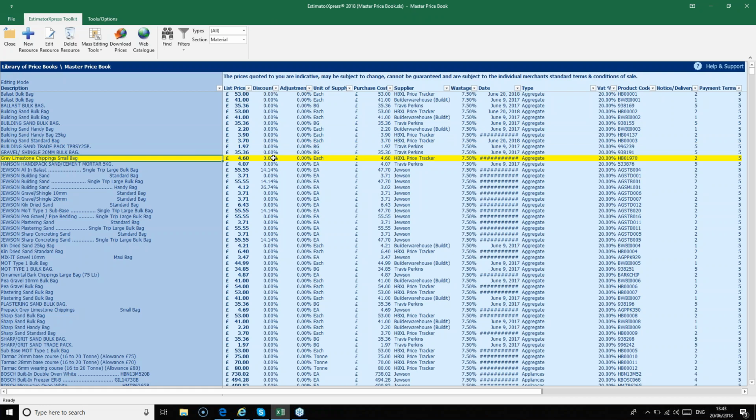Okay, before we do any price editing, we're just going to practice some of the ways that you can filter the price book. The material section of the price book can seem a bit daunting. It's quite a big list, but with a few clicks you can break it down into much smaller sections, and that makes it much easier to work with. So the first thing we're going to do is practice filtering out the different suppliers. Some of you may only have HPXL price tracker products, but many of you will have other merchants whose terms you've downloaded into your software, such as Jewson, Travers Perkins, Keyline, TradePoint, and so on.